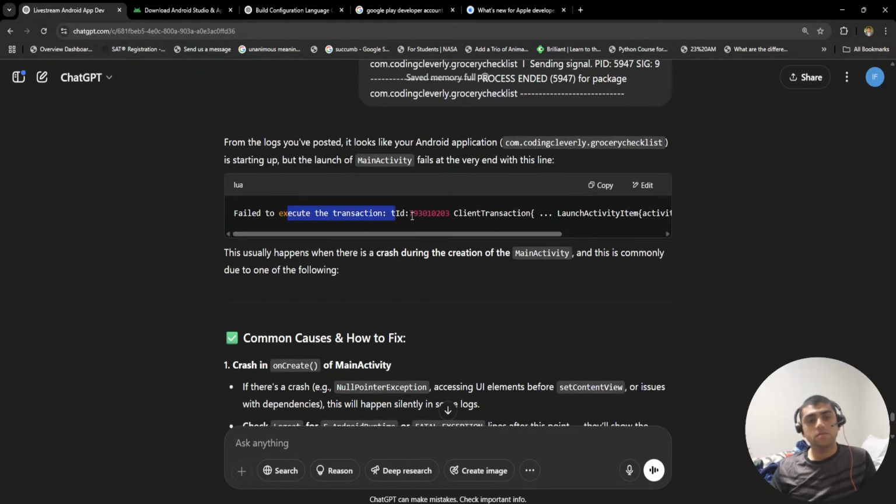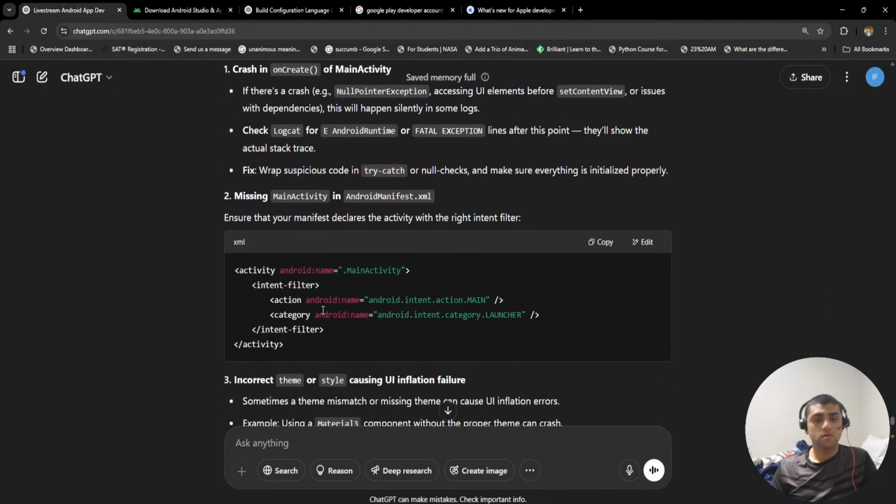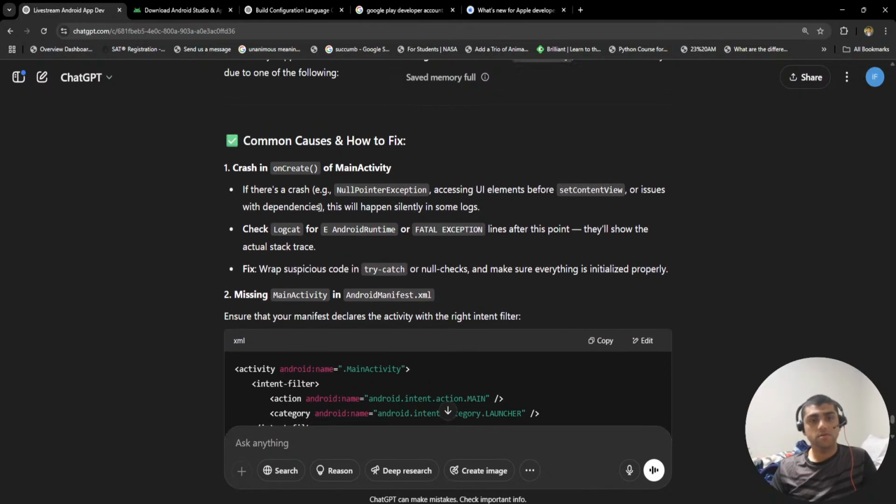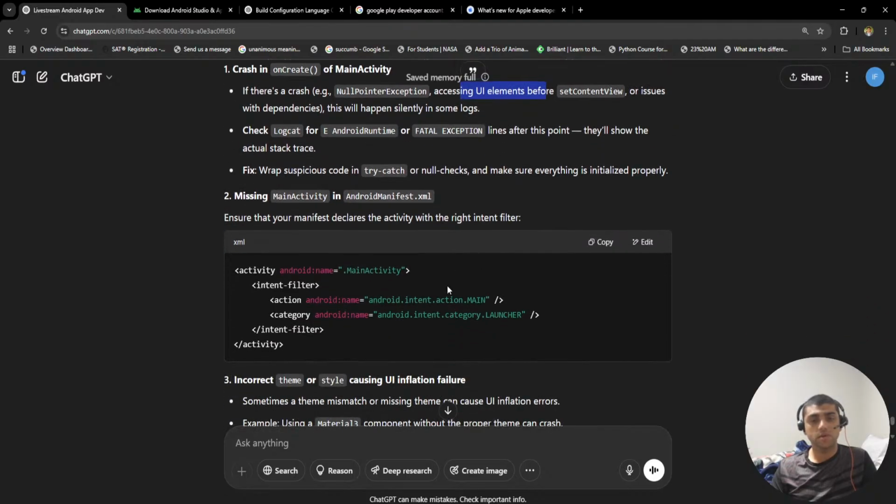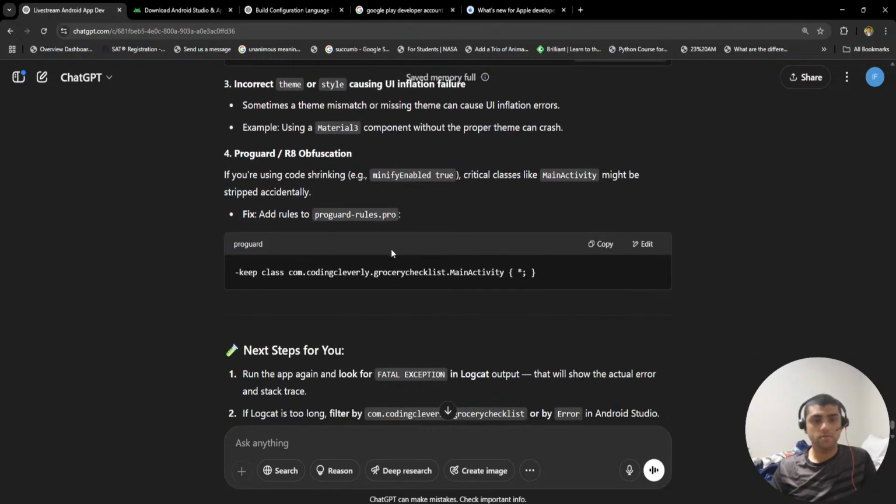And it says failed to execute the target. From the logs you posted, it looks like your Android application is starting up, but the launch of main activity fails at the very end after this line. This usually happens when there's a crash during the creation of the main activity, commonly due to a null pointer exception accessing UI elements, or a missing main activity in AndroidManifest.xml. Ensure your manifest declares the activity with the right intent filter.